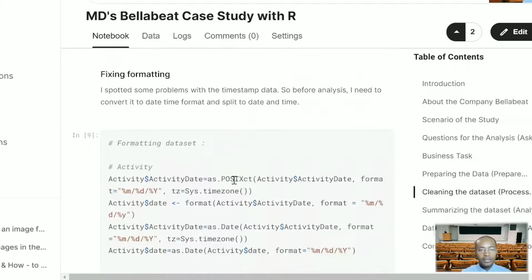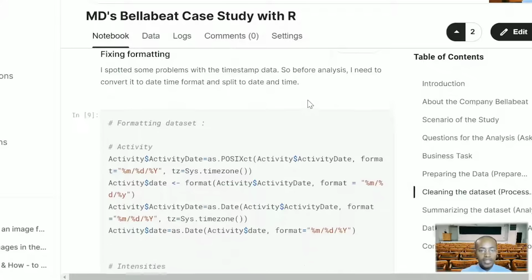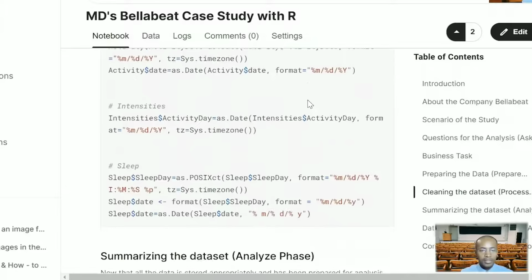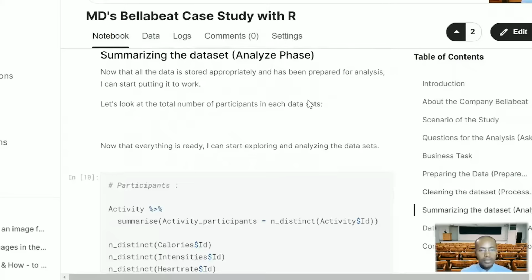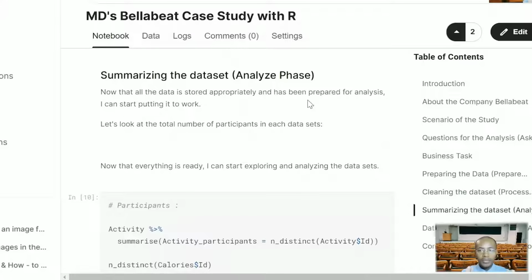And here I had to fix some formatting, like I said, for the dates. And I spotted some problems with the timestamp data. So before analysis, I need to convert it to date format and split the date and time. So this is the code. Now, summarizing the data set: we have all the data clean, so we can try to have a quick summary.